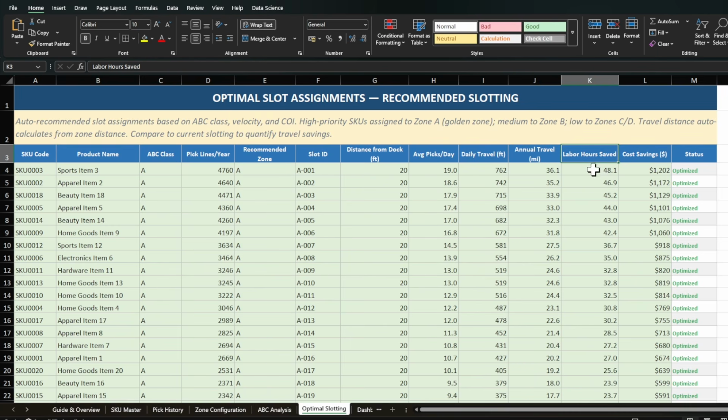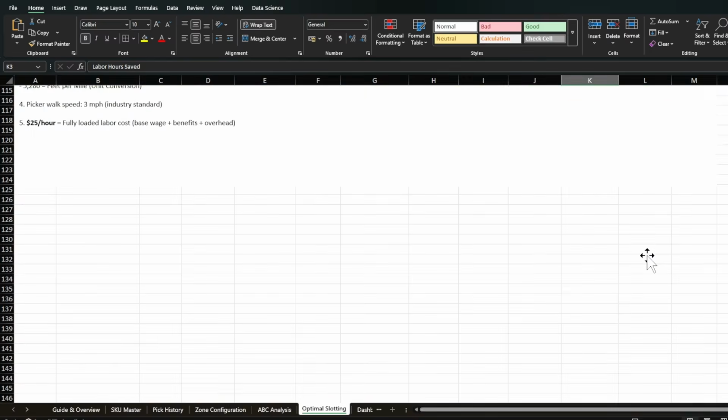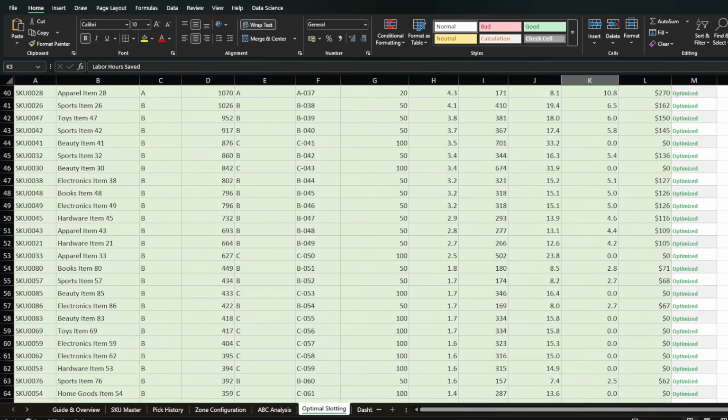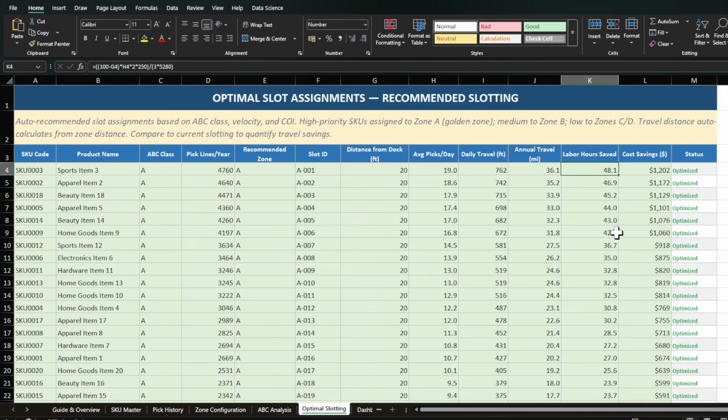Once you are able to calculate the labor hour saved, you need to calculate how much cost you are saving. If you go by the industry standard rate, the labor cost for fully loaded labor is $25 per hour. It includes base wage plus benefit plus overhead. So if you are going to save this much labor hour, the total cost saving will be multiplied by 25. This is how you are going to calculate the cost saving by doing the slot optimization for each SKU.